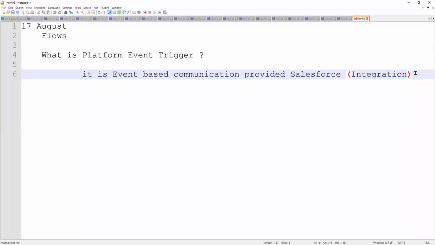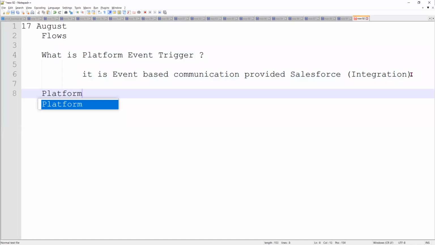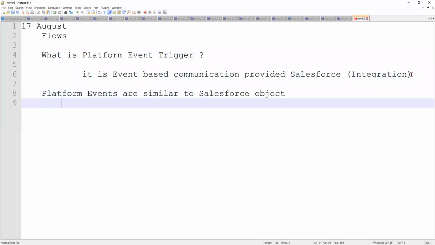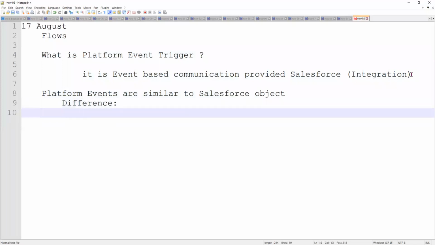So platform events are similar to the Salesforce object. Like we have a Salesforce custom object, right? So we can create a custom object. But the difference between the custom object and platform event is there is no UI view. That means I cannot see the platform event records.